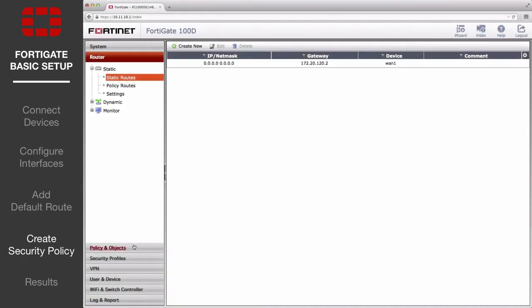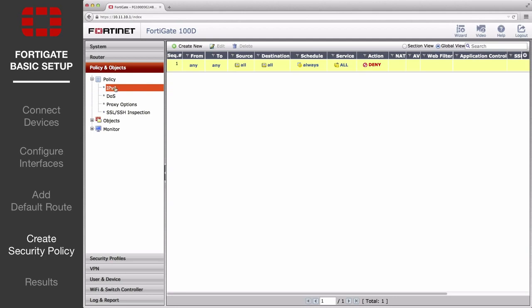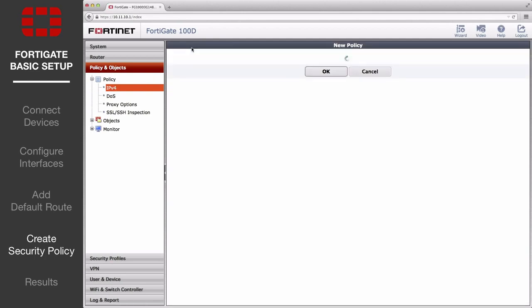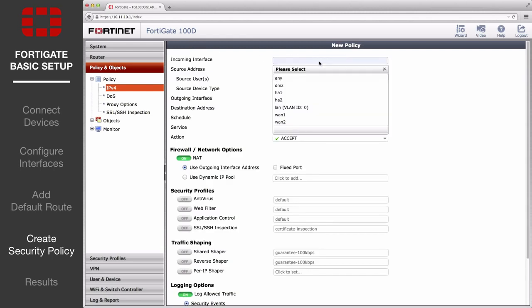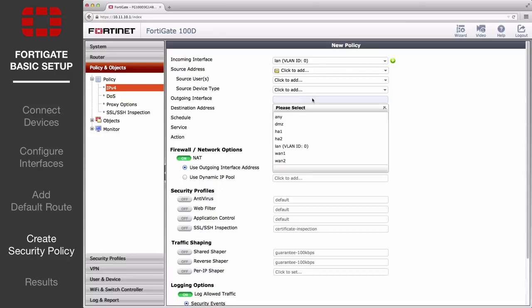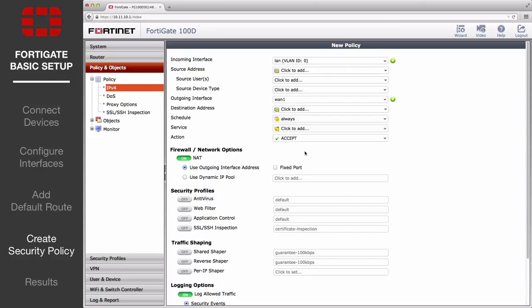Go to Policy and Objects, Policy IPv4 to create a new policy that will allow you to access the internet. Set the incoming interface to the internal interface, and the outgoing interface to the internet-facing interface. Set the rest to allow all traffic, and set the action to accept.